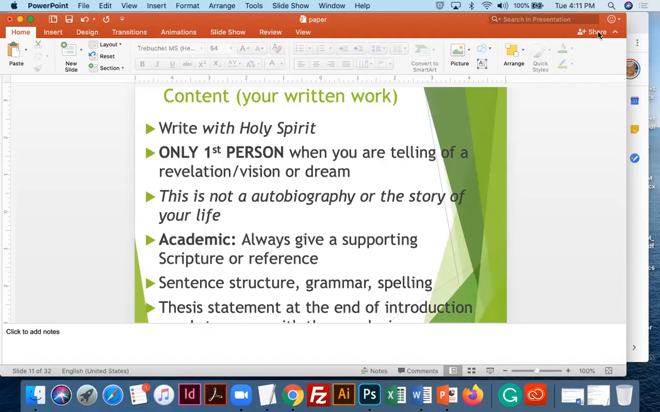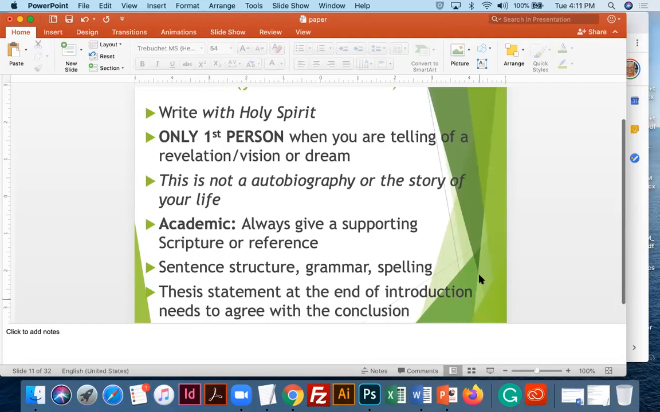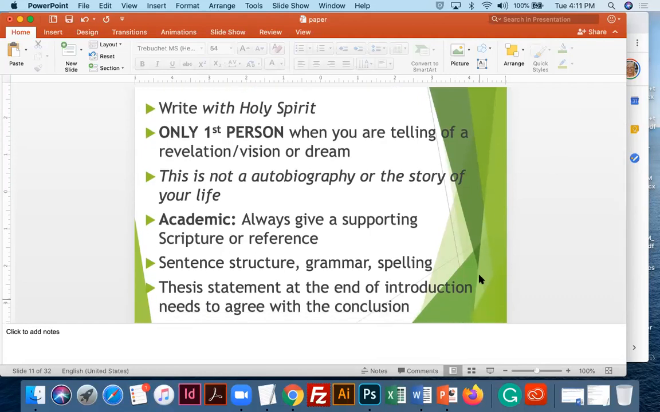It's an academic work, and you want to always give support with scriptures or references, okay? So we want to know that our sentence structure and grammar is really important, and spelling as well. In Google Docs, we're working in Google Docs, so you can actually see the words that need to be corrected. You can right-click those and see if the alternative selection is appropriate. If it's not, then you can leave it as such, because some things are not acceptable.